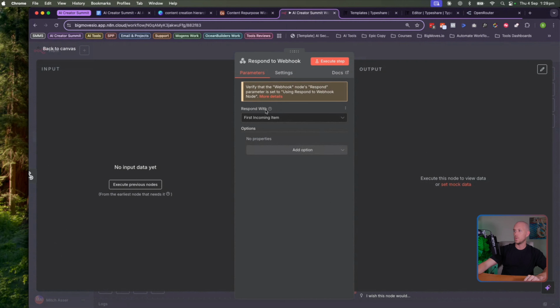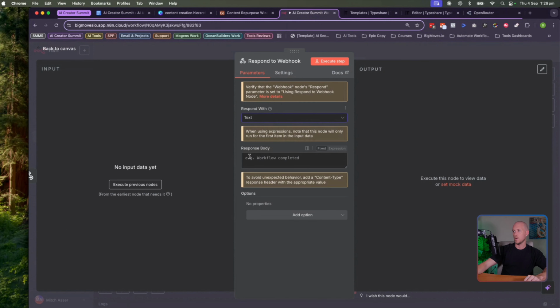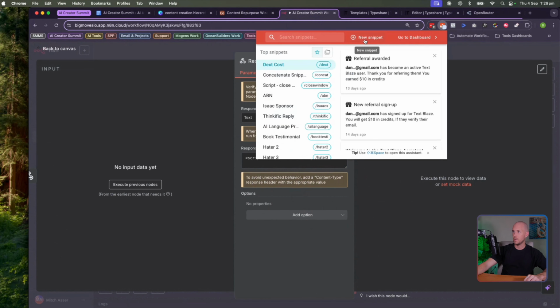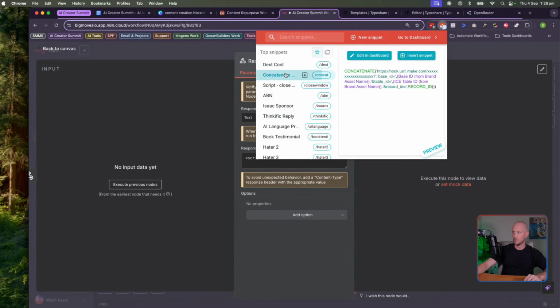So we need respond to webhook, and we're going to respond with some text, but the text is actually some code. So I have a little shortcut. This is actually, didn't think about this, but there's this extension that you can get for Google Chrome called Text Blaze. And you can set up a whole bunch of little snippets with shortcuts. So I have these types of shortcuts set up. So this is what we'll use for our button formula. I just used close window now. So that's like the code that is required in order to close the webhook window.